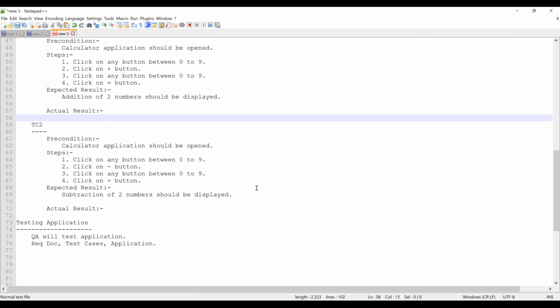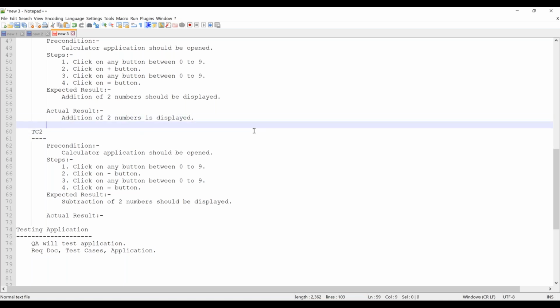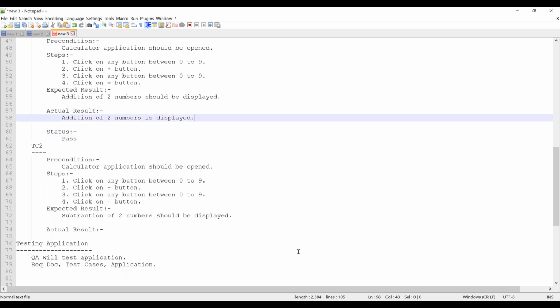Now your actual result obviously will be, you can write it in two ways. Addition of two numbers is displayed. See the way that you need to write here, that means you are expecting that it should be displayed. Here you are saying like actually it is displaying. So in your test case itself, you have something called as status. So what is the status? If expected is matching with actual, your status will be pass.